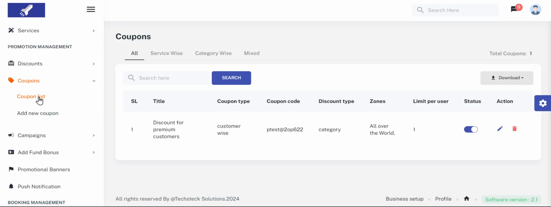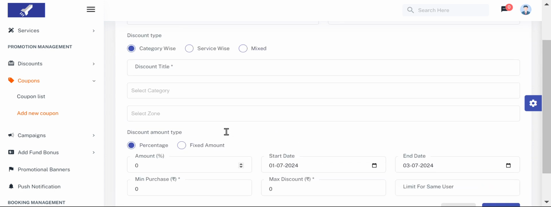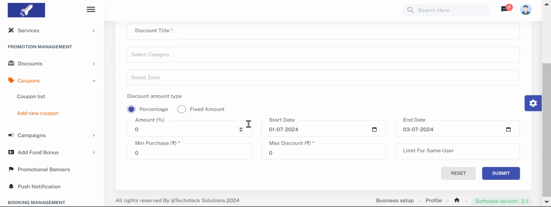After the coupon list, we have a button function to add a new coupon. Here we can add new coupons. For adding new coupons, again we have to select the coupon type, coupon code, discount type, categories, zones, discount amount, and click on the submit button to add the new coupon.